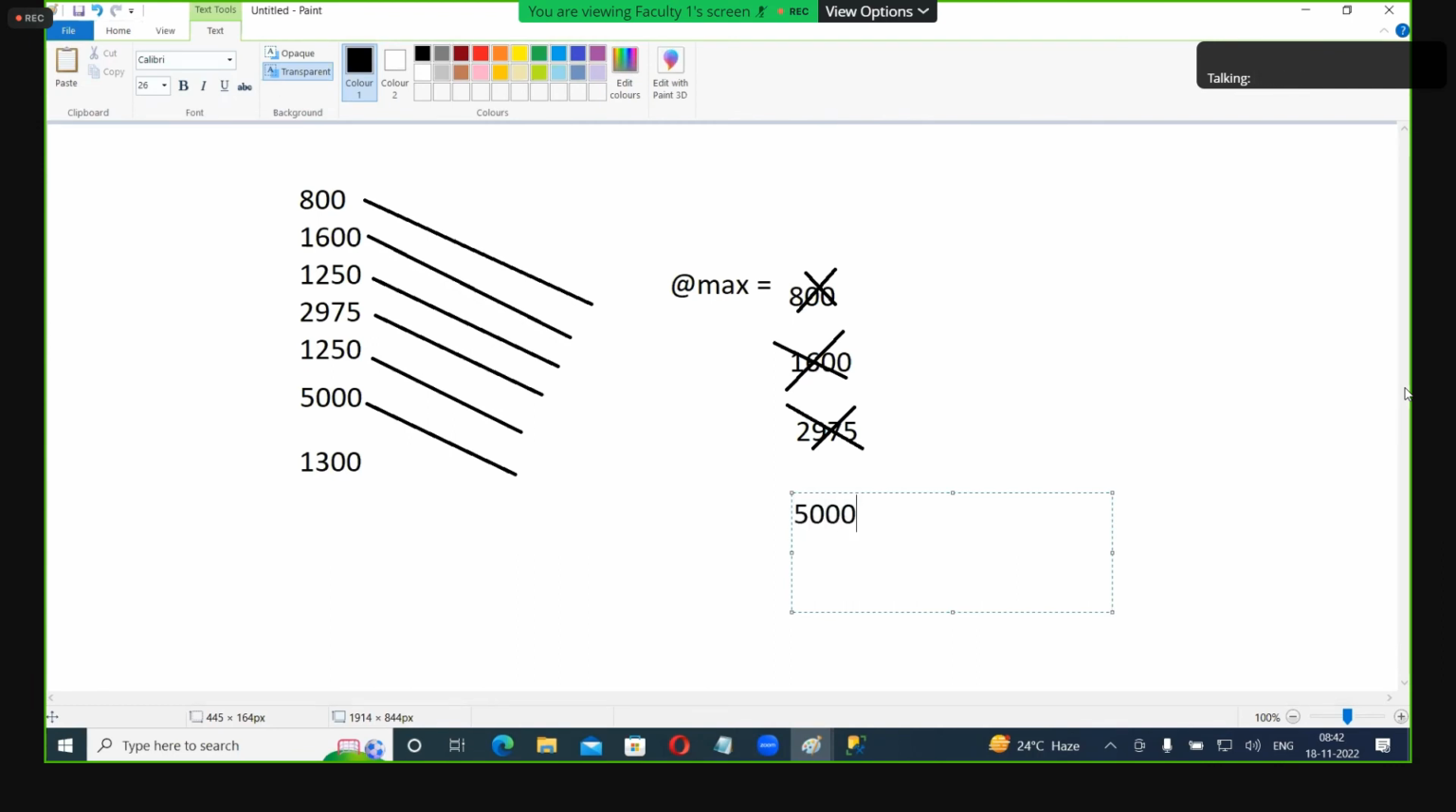Now tell me, every time what do you have to do? Get the salary from the cursor. Compare this salary with max. If the salary is greater than max, assign the salary to max. So finally, this variable contains the maximum salary.